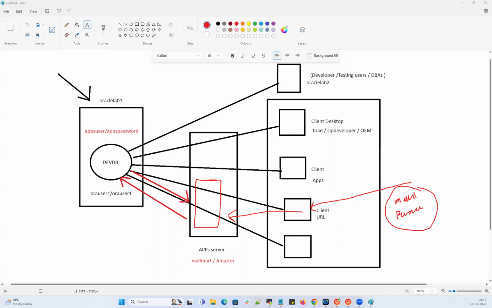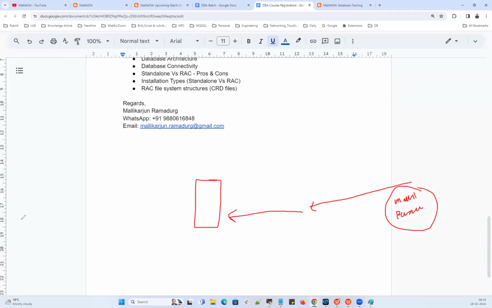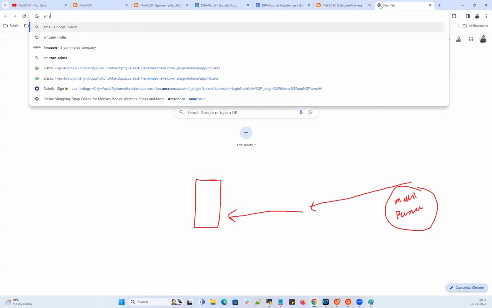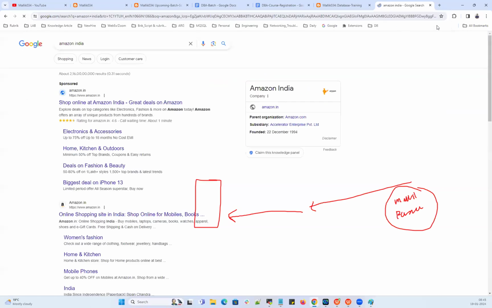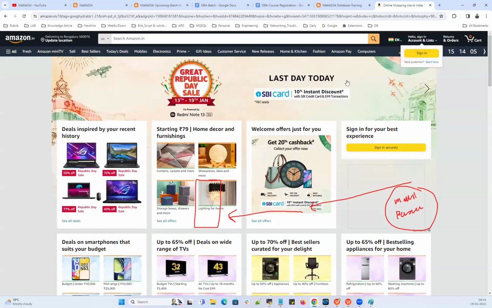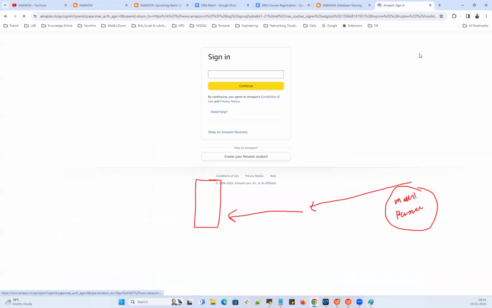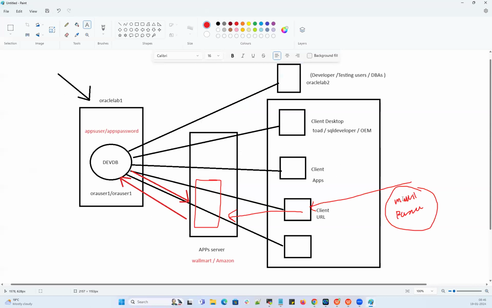Let's quickly go to one of the retail URLs. I'll go to Amazon India, one of their online retail sites, and then I can log in. I can sign in with my own username and password, or I can create my username and password here in this application. The moment I create it, that username and password is stored in the application server, not at the database side.